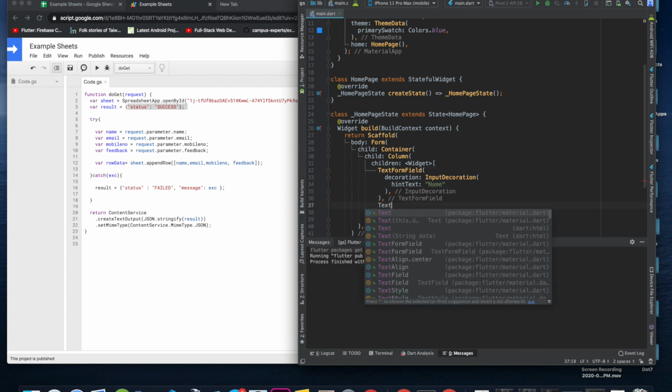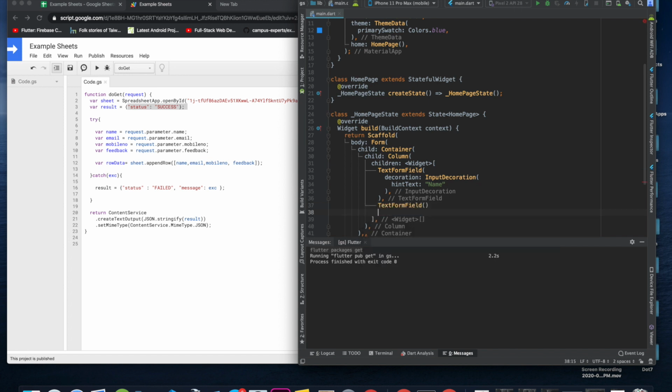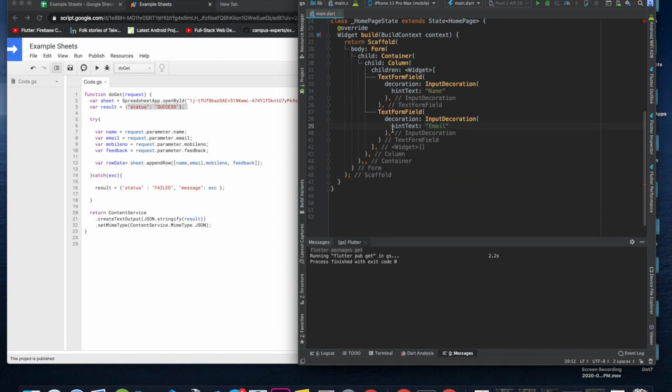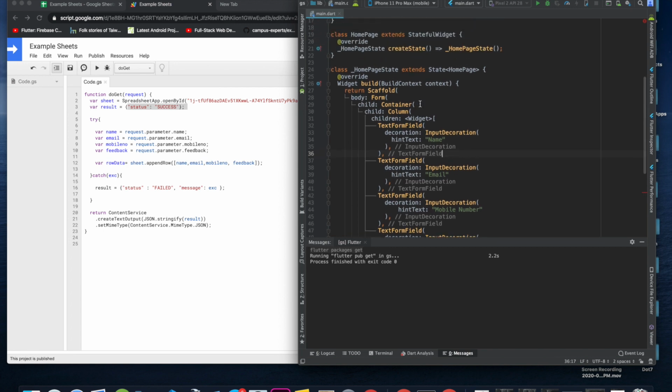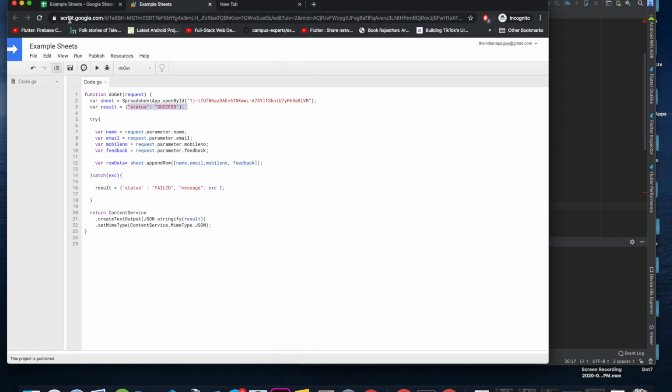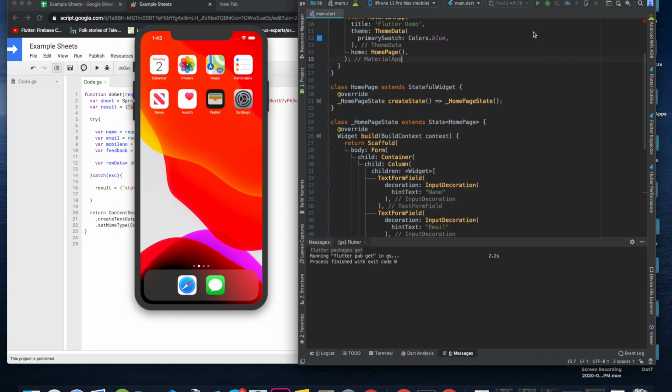Then we will have text form field, decoration, input decoration for the email, and one for the mobile number and one for the feedback. So I'll say mobile number and then I'll say feedback. Okay, so these are the different things which will be required. Okay, so not only we want, let me run this app as well.